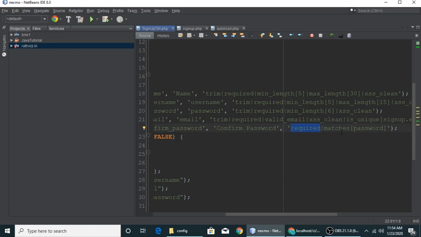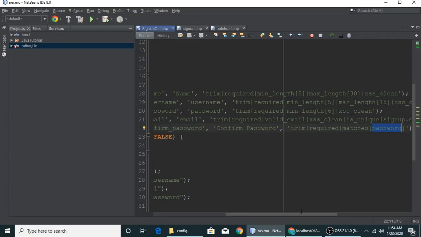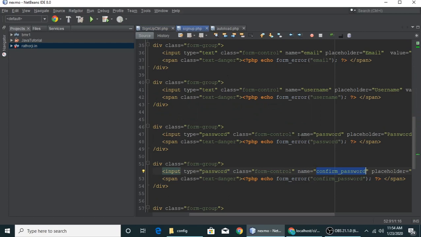Confirm password is required, and you can also put trim and XSS clean like this, copy and paste it here, and this is a pipe symbol. Control S. So this is trim, it's required, and matches our password field, which is password in our HTML form, and this name is exactly as this name.